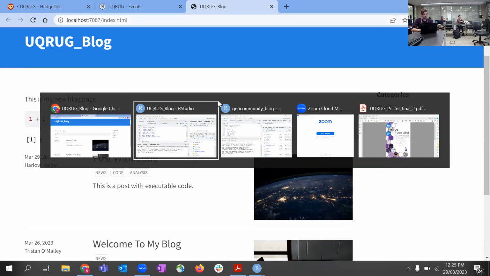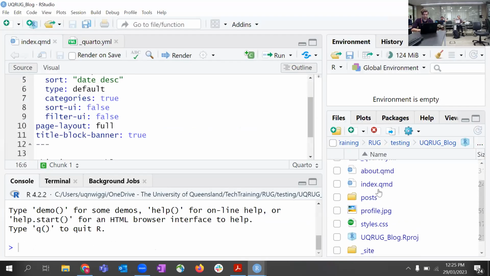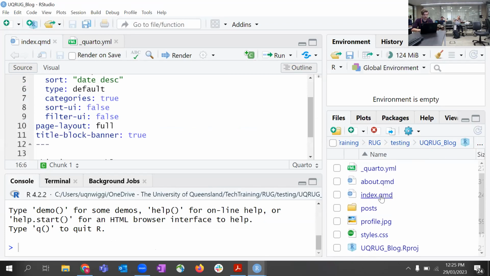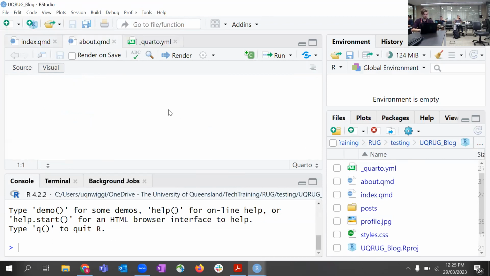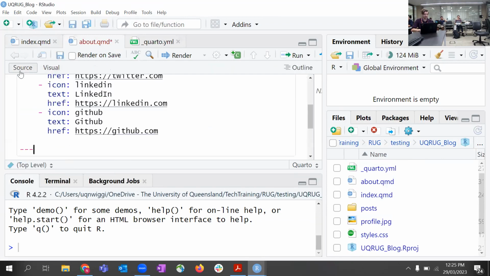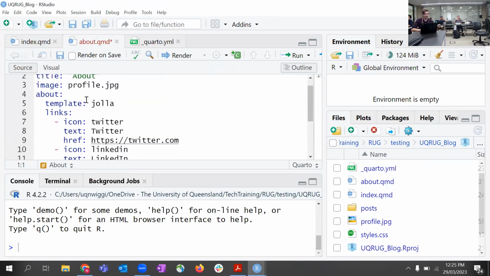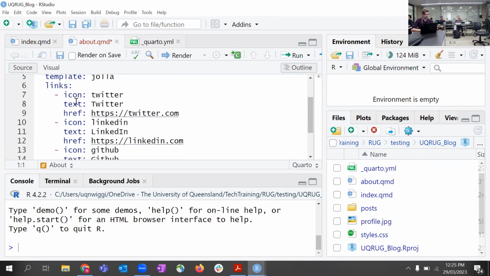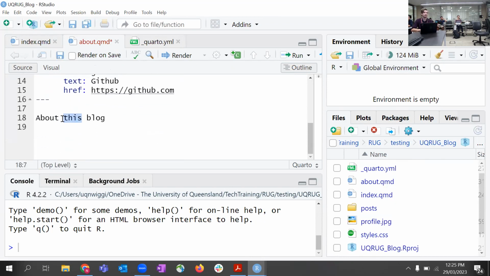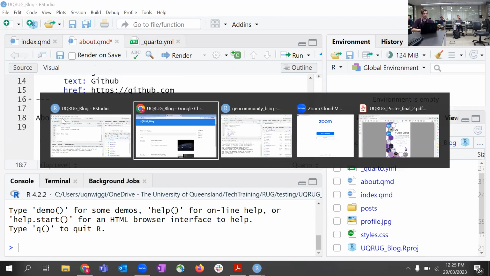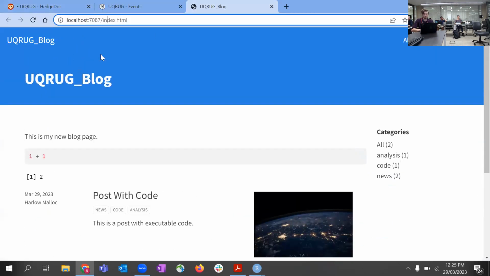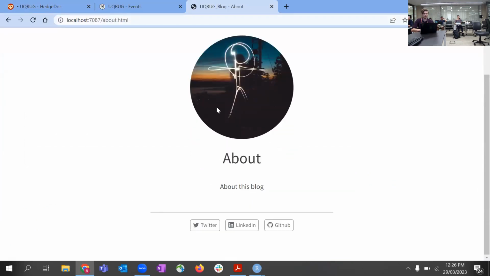So we can see here that we've got an about.qmd, an index.qmd, and any QMD file we create will then be turned into a HTML file as part of our page. So if we go to about, go to the source, I hate the visual side of things, we can see that the about page uses a specific template, it's got links on the page, and then again more text there. So if we go to the website, have a look at that. We can go to the blog, go to the about page. We can see it's got the profile picture and then the links on that as well.